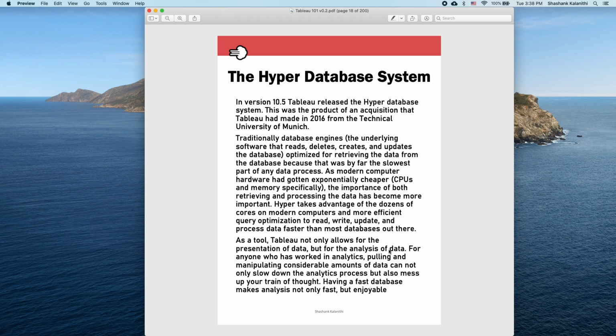And anyone that has done a lot of analysis will know that you can spend a lot of time just waiting for queries to run and just waiting for extracts to be taken out. The Hyper database system makes this process so much faster, and it's amazing.